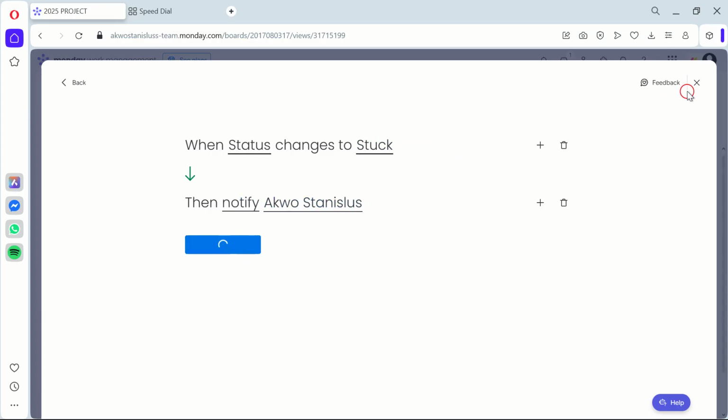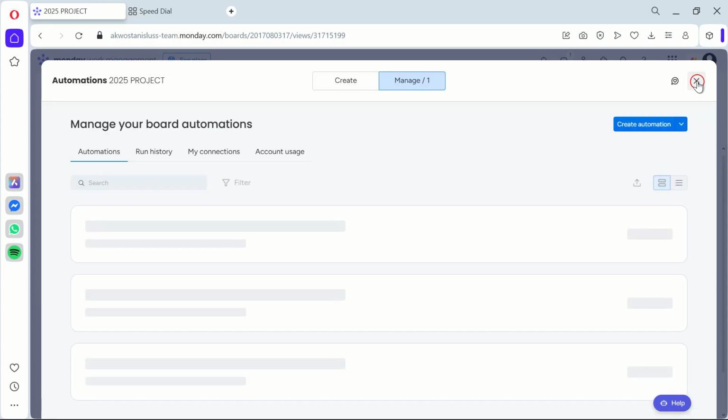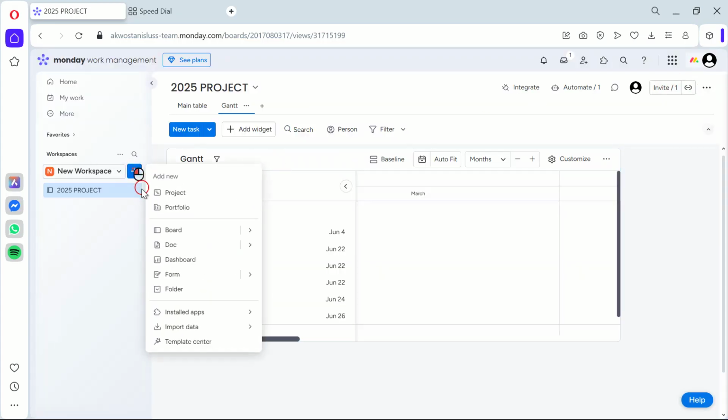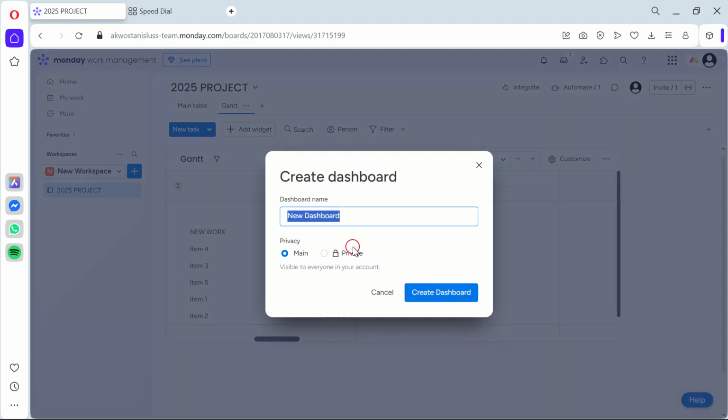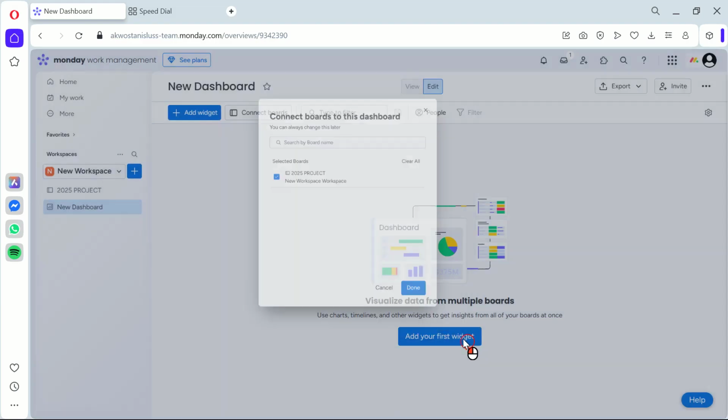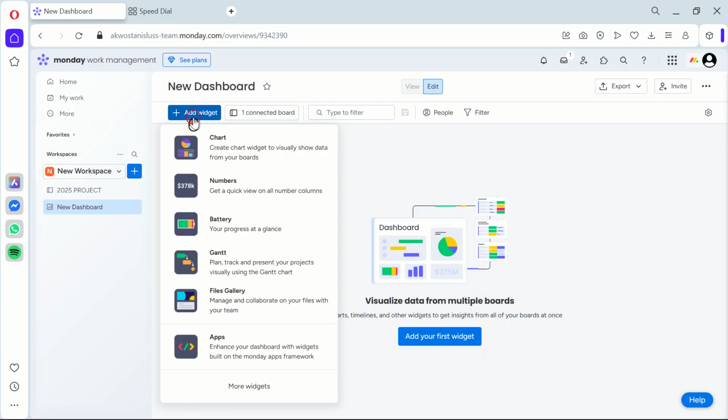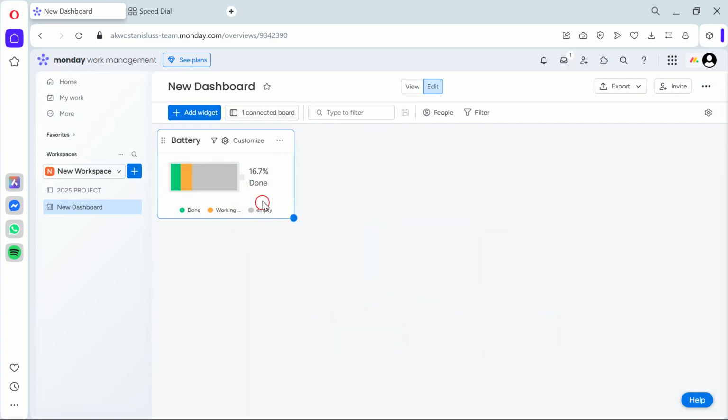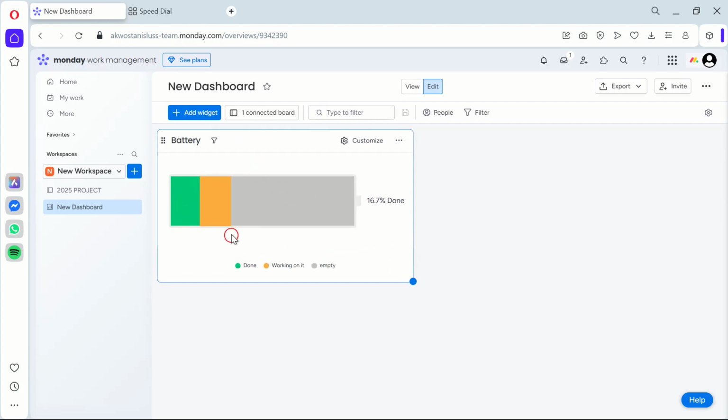Next up, let's monitor your project's progress. Use the dashboard feature to get a quick overview of your project's status. You can customize this dashboard with widgets that show exactly what you want to track. The reason we do this is to ensure that we're on track and that there are no surprises at the end of the project.